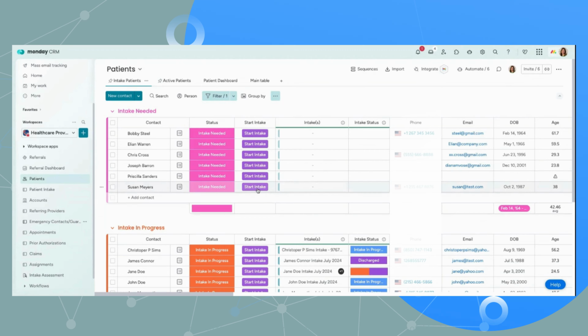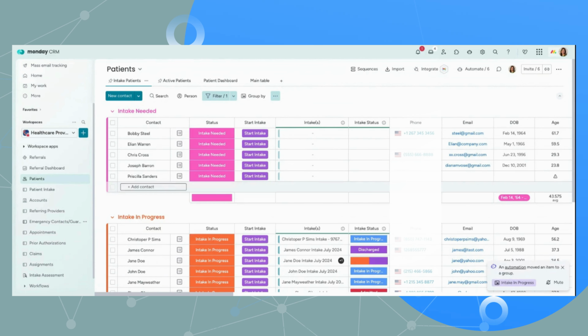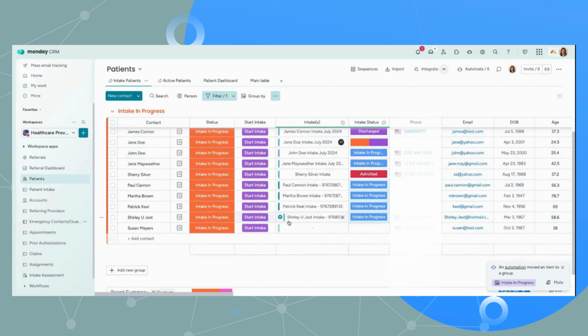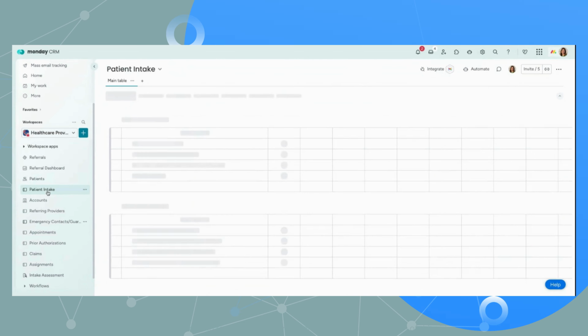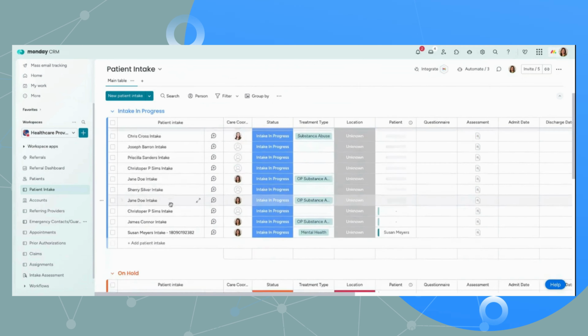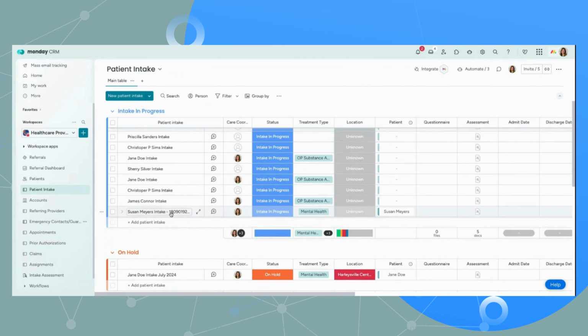We can go ahead and click Start Intake. What this button does is it kicks off the creation of a patient intake record, and you'll see that it moved our patient to intake in progress status, and it created that intake record that we see here. I'm now able to go from here to update the record, or I can go to our patient intake board to do so. So on here, I have my Susan Myers intake record. That's the one we're just looking at. And I can continue to fill in information and details as I gather it.